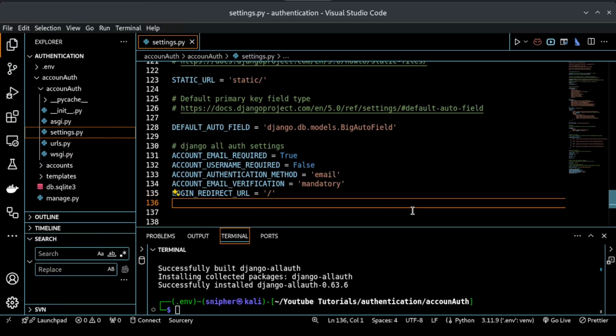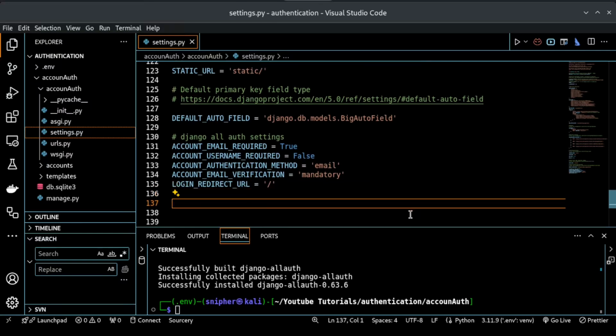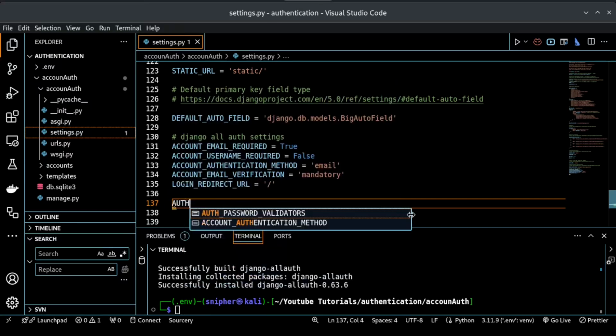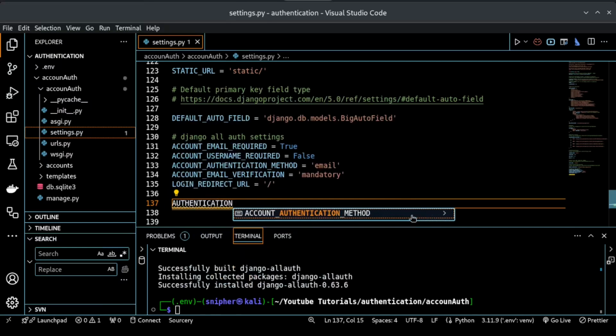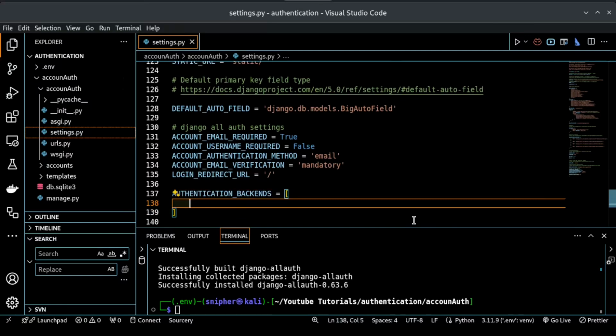Okay, and then we don't have logout. So let's define our authentication backend. It is a form of list. By default, Django uses the model backend, so ensure you include that as the first entry.